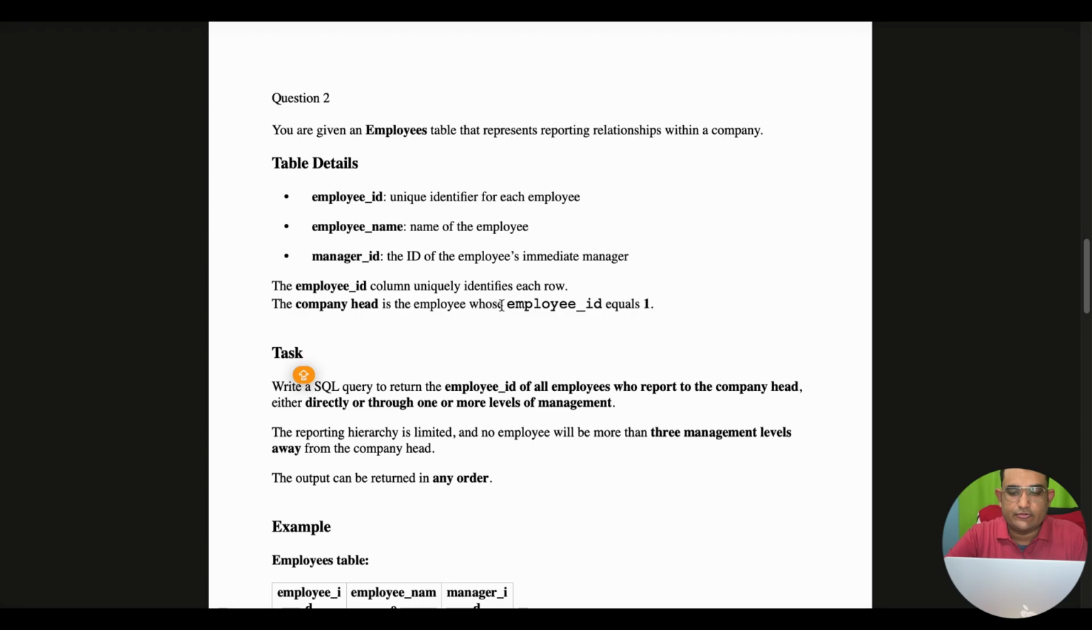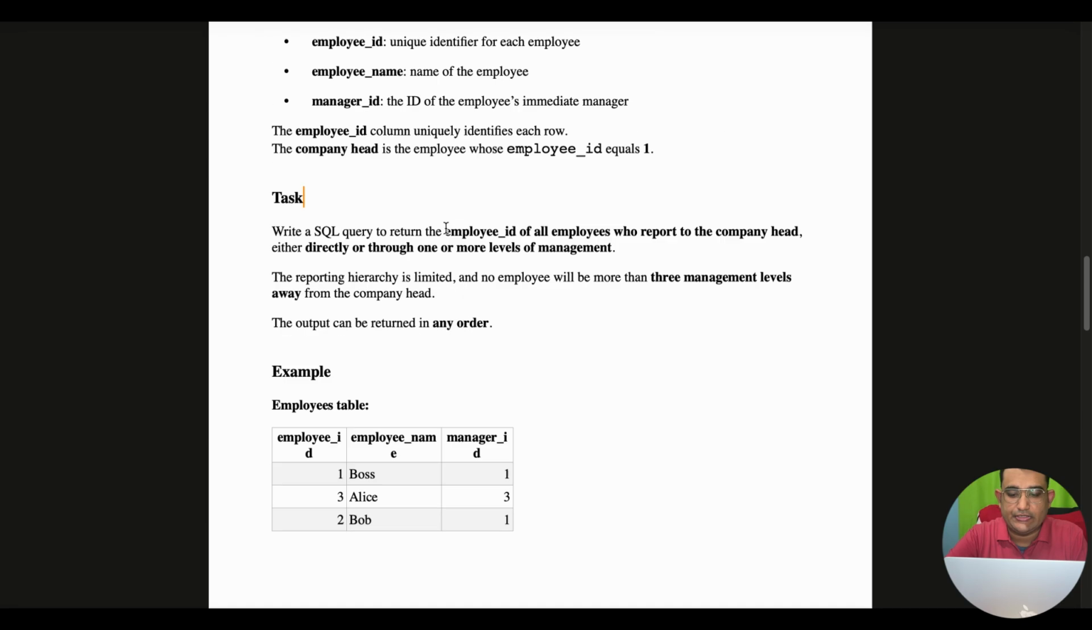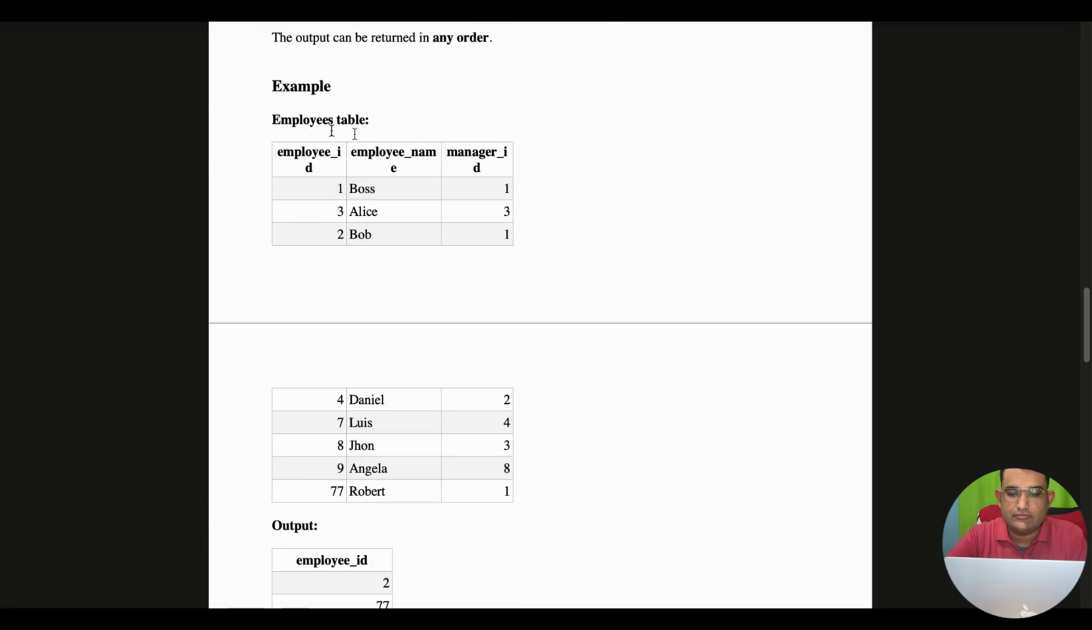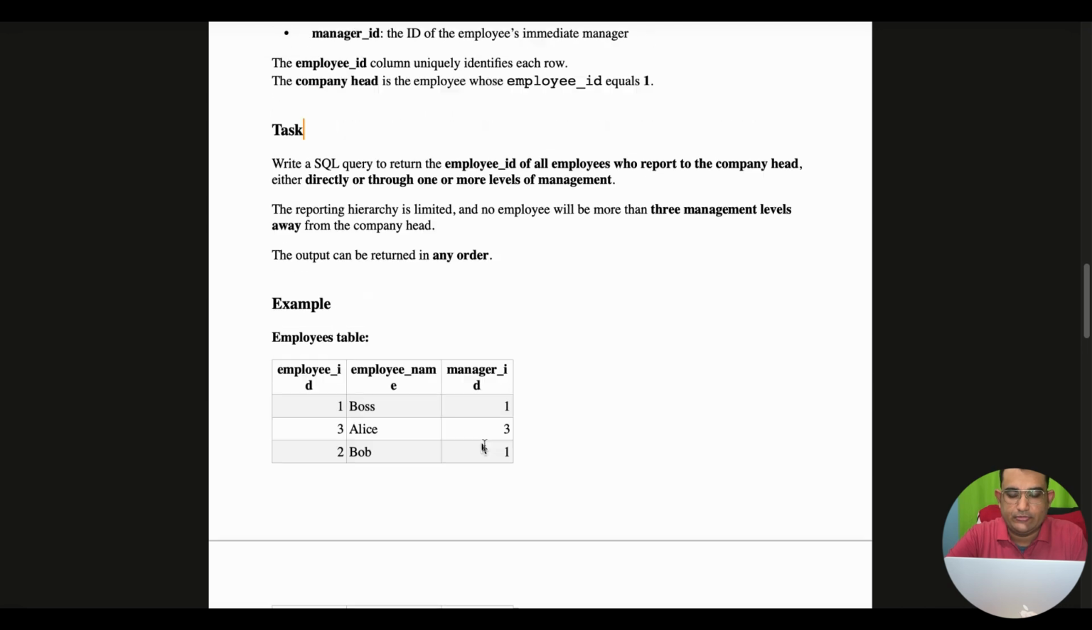Now let's look at the second question. We are given an employees table that has 3 columns: the employee ID, the employee name, and the manager ID. Let's take a look at the data. This is the employees table. Looks to be a pretty straightforward employee table.